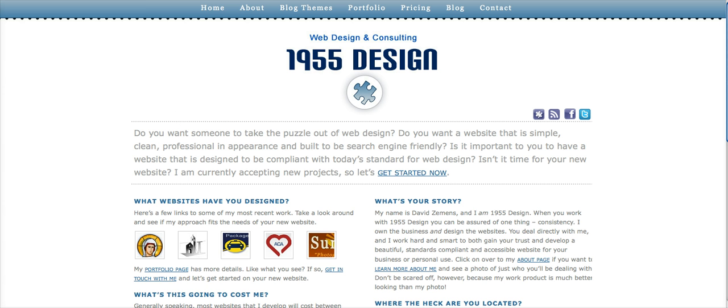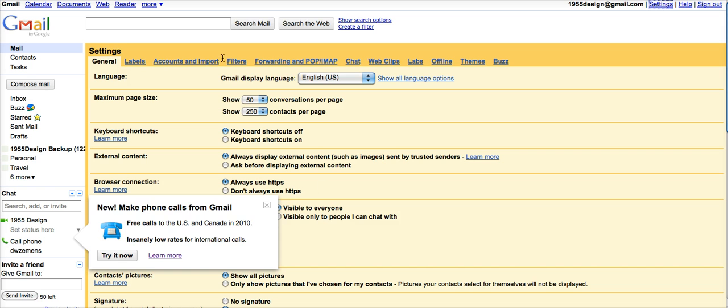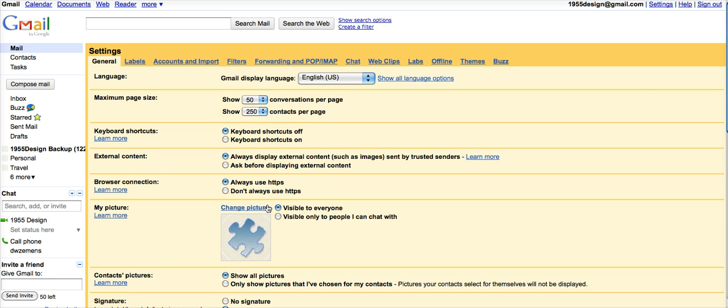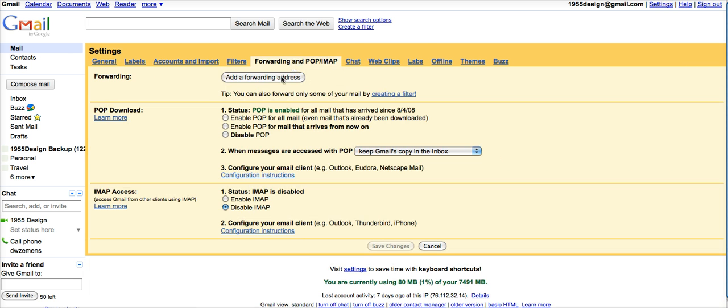First, open up your Gmail account. Shouldn't be a problem. Go to the top right hand side of your Gmail account page where it says settings, and you'll be presented with a screen that looks just like this one. Choose forwarding and POP/IMAP. Down in the middle here, make sure you enable IMAP, and then choose configuration instructions.